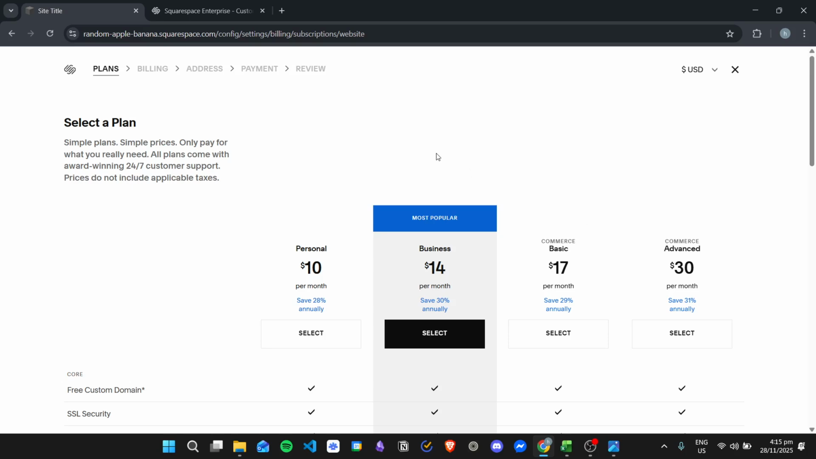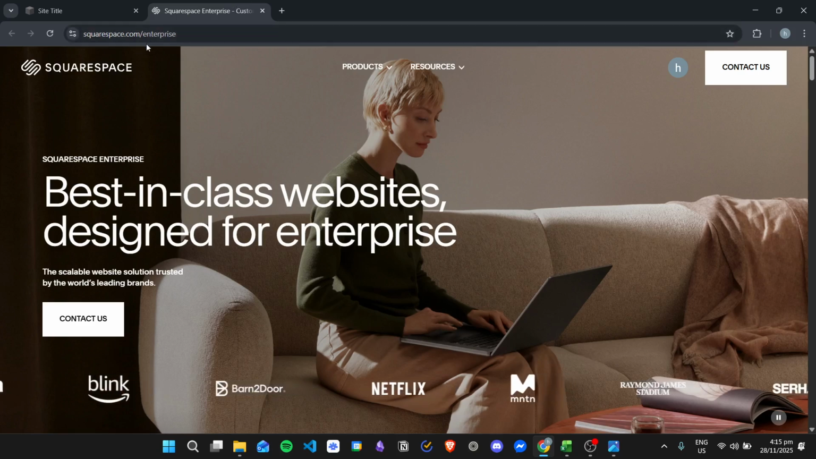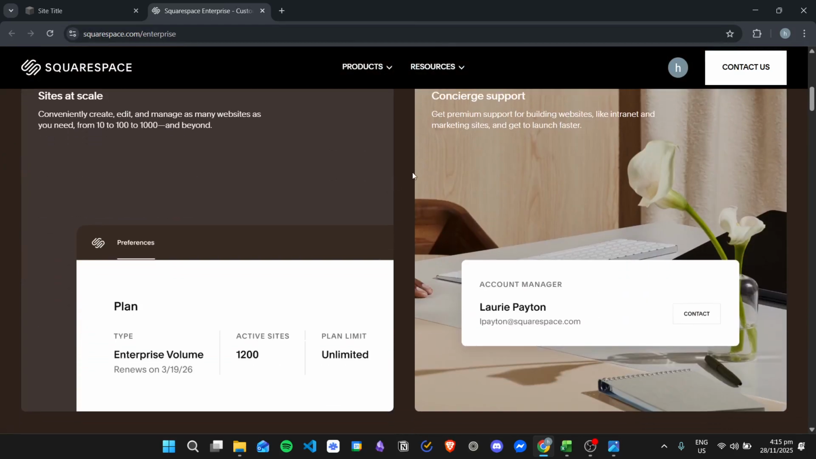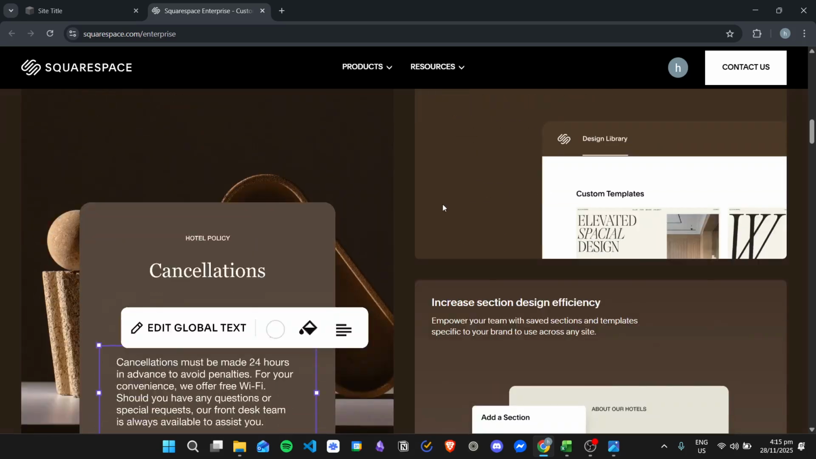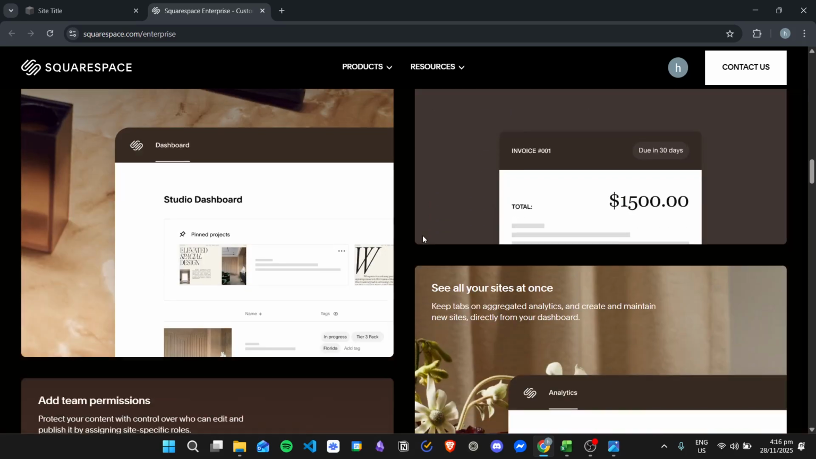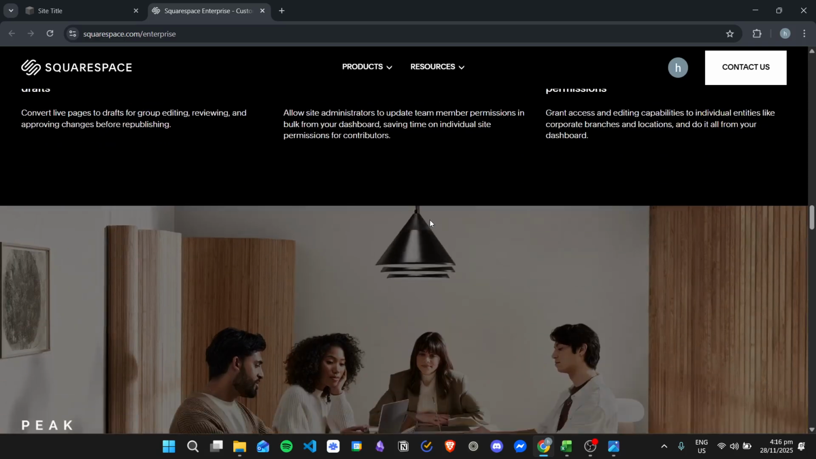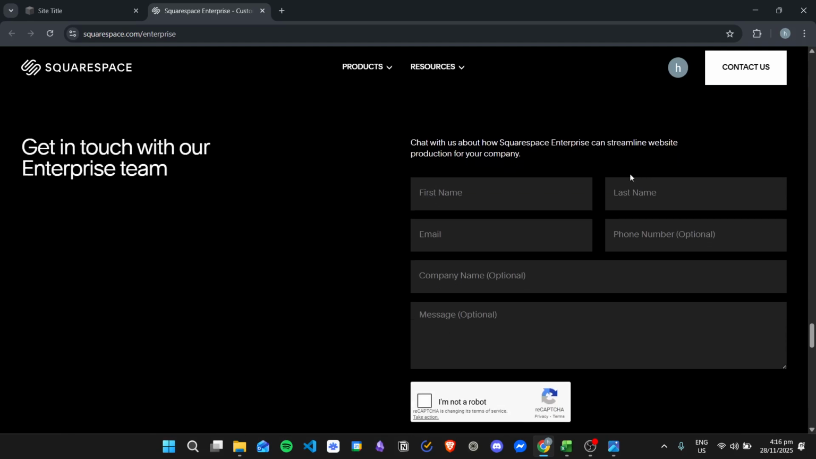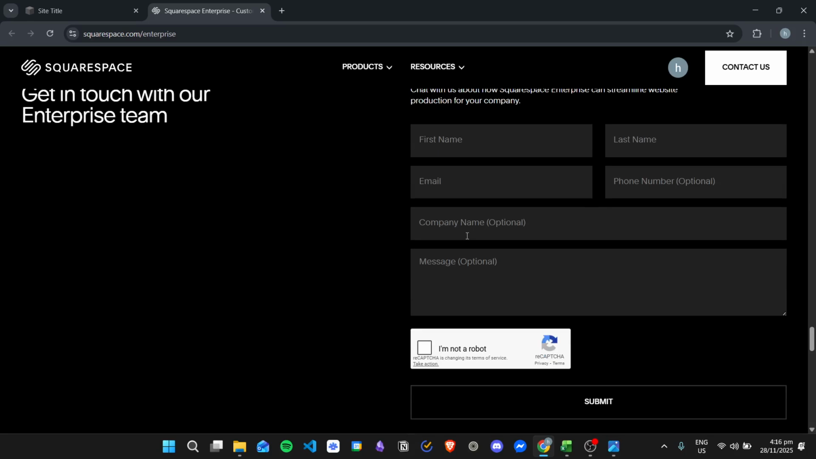So you can only do that by going here to squarespace.com/enterprise, and then you can see the different features right here if you want to have an enterprise plan. And then in order to avail of the enterprise plan, you need to contact Squarespace personally for this. So you need to fill in the form right here so that you can have a meeting with the enterprise team, and then they will come up with a price that will be personalized to your company.